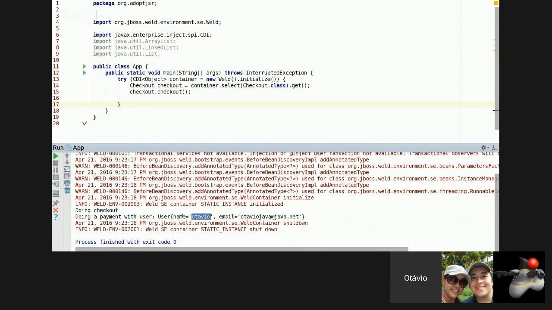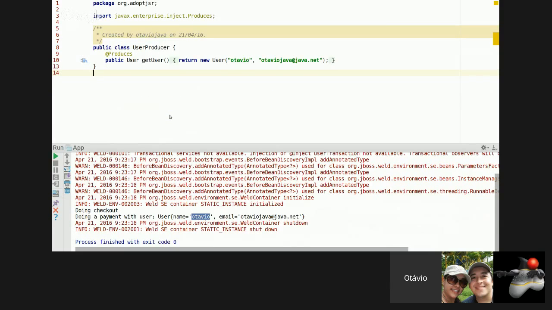The user has Otavio as name and Otavio Java at javanet.net as email. Cool. Basically, Otávio, we have a question here. Okay. Can we have many producer methods on the same class?